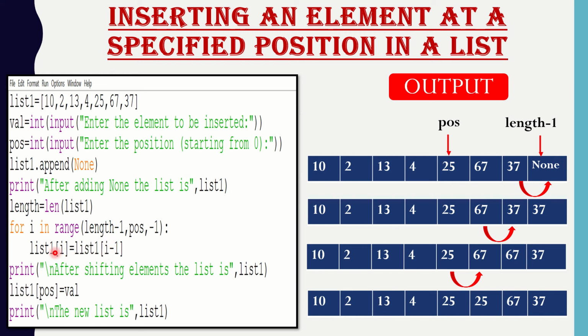So list1[7], index value 7, will get the value at index position 6. So 37 will be shifted to index value 7. If you see here, there is a duplication of 37. Now at the next iteration, we have index value 6, which will get the value present at index value 5. So 67 will shift one place towards the right. You can see this here.